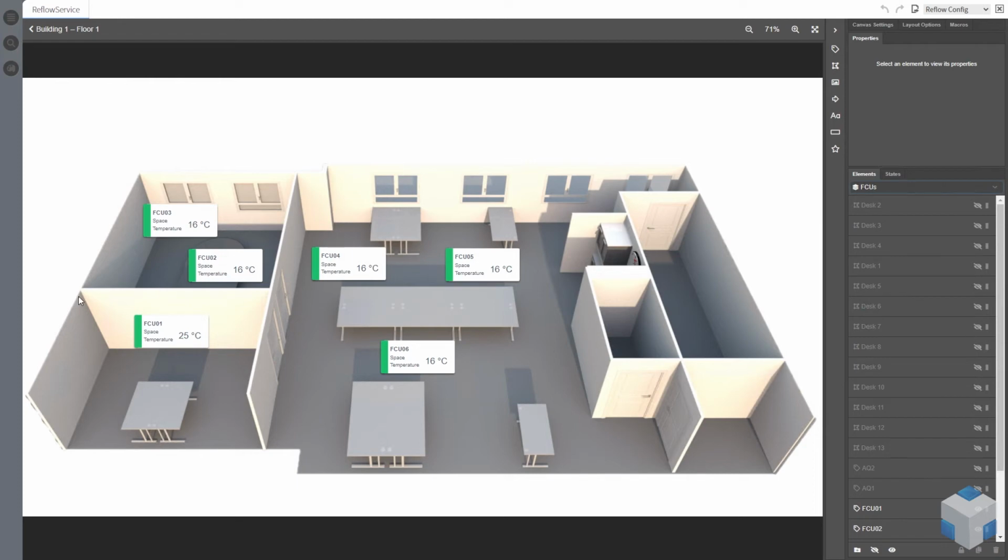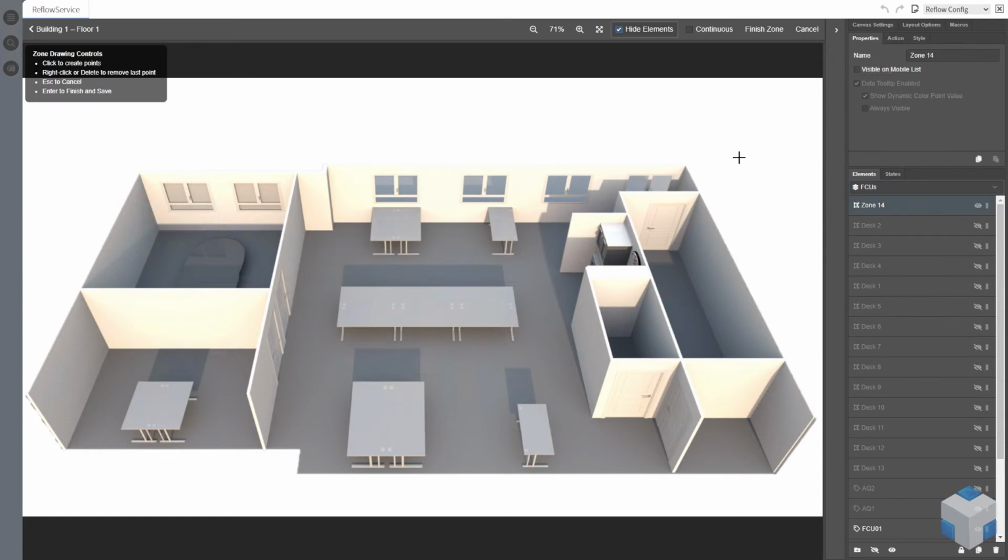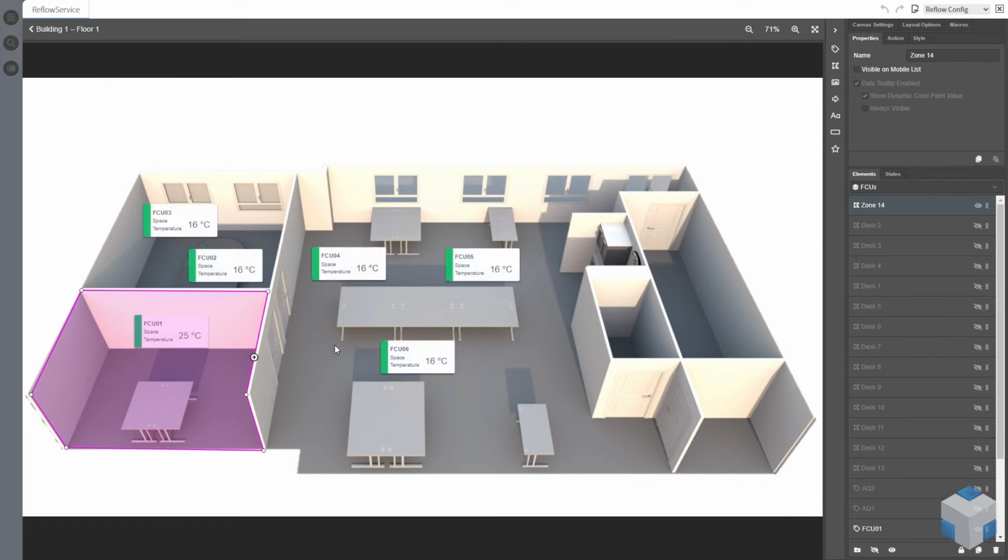Now I want to add a zone to this room here in the bottom left hand corner. Let's click on draw a zone. Make a note of the zone drawing controls up here in the top left. So we're going to draw a zone here. One click, two clicks, three clicks. You get the idea. And there we go. And then enter to finish.